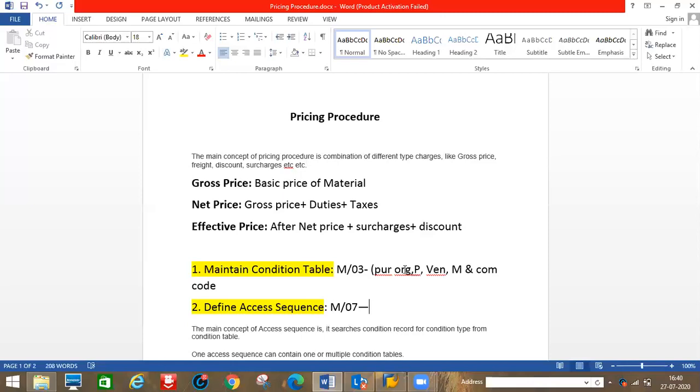Then whenever you create a purchase order, for vendor XYZ the Dell laptop is 10,000, and for the next vendor the Dell laptop is 25,000. So when we create this combination, 25,000 will come into the purchase order automatically. No need to enter it manually. So we have to maintain these configurations with the combination of the condition table. Now we'll see it practically in the system.